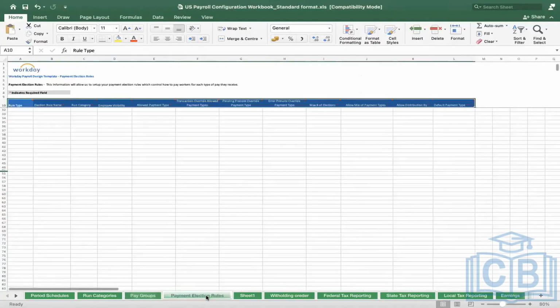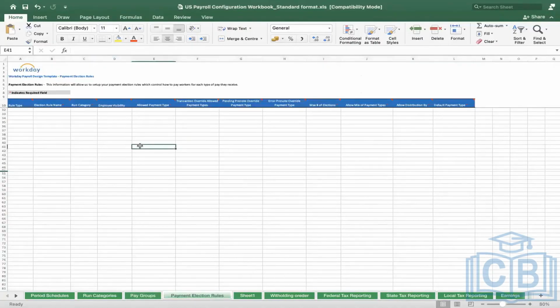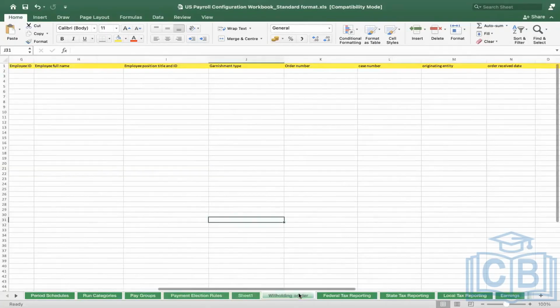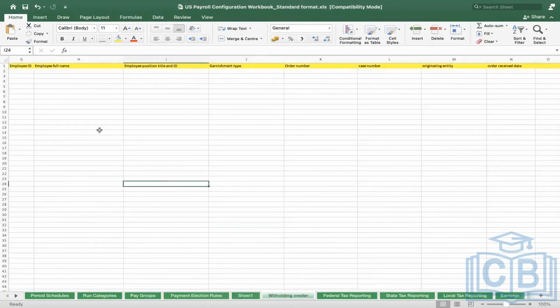And then payment election rules. What is that? Allow the employee to opt in for check payment, bank deposit or direct deposit. All the details will be captured here. And then this sheet is just for reference, ignore this one, please.